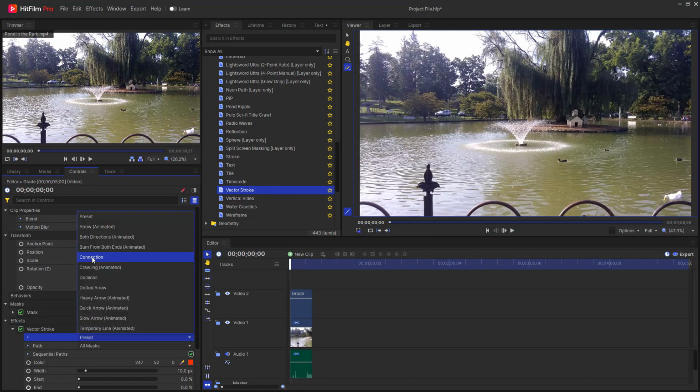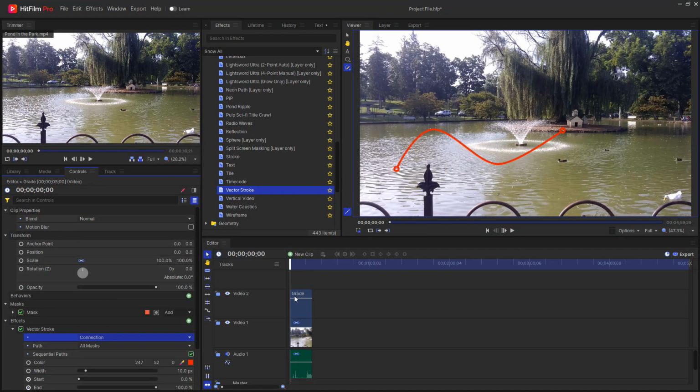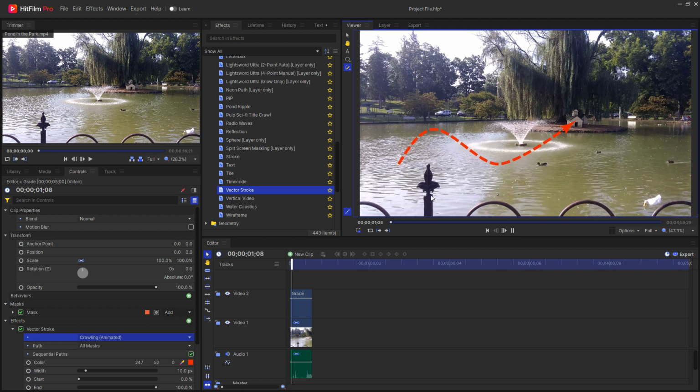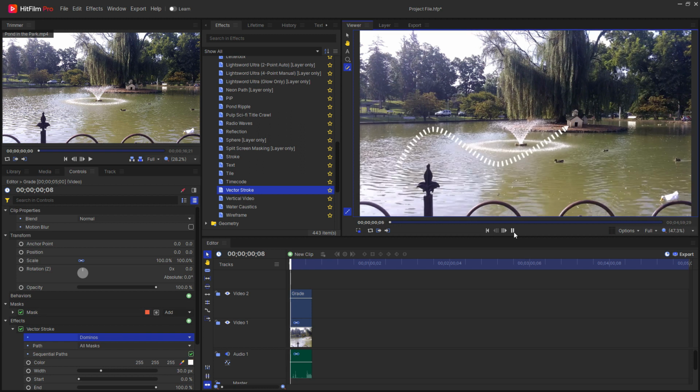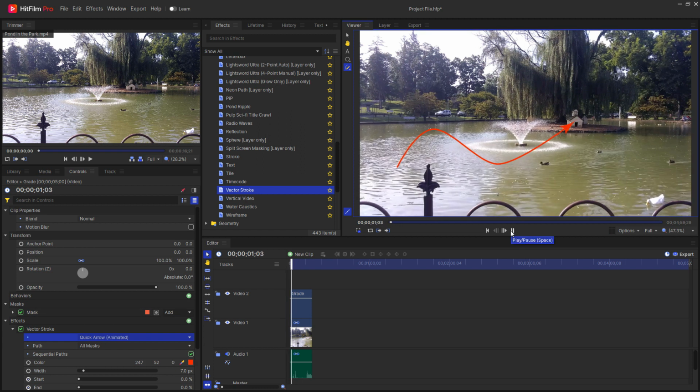Pretty cool. How about a connection? That looks pretty cool. Here's an animated crawling effect where it is literally just sort of pointing towards there, right? How about a dominoes effect? And here's a quick arrow draw effect.